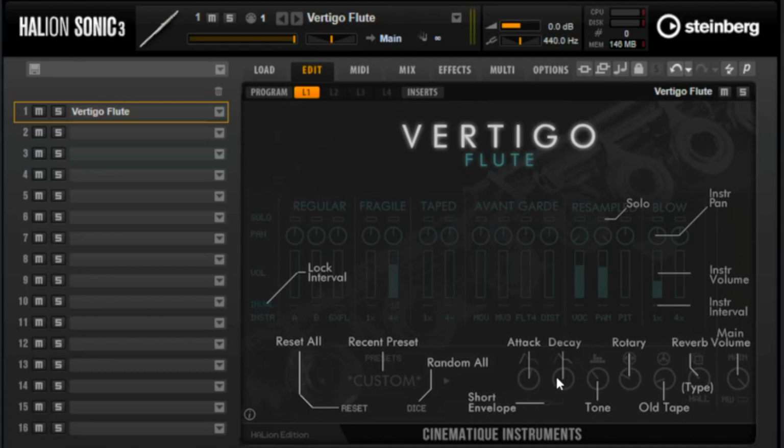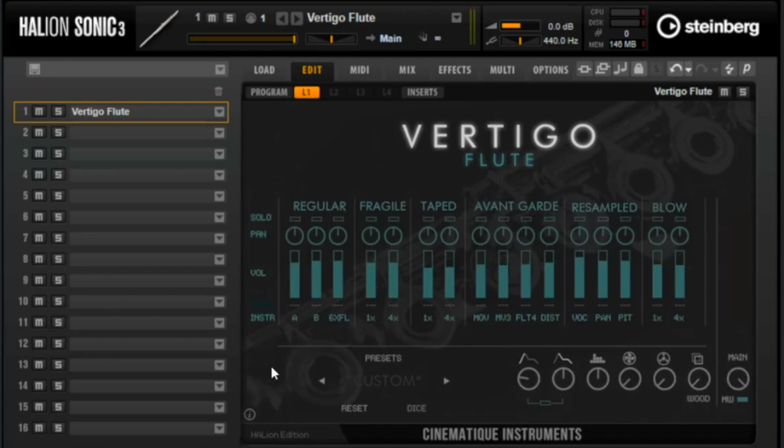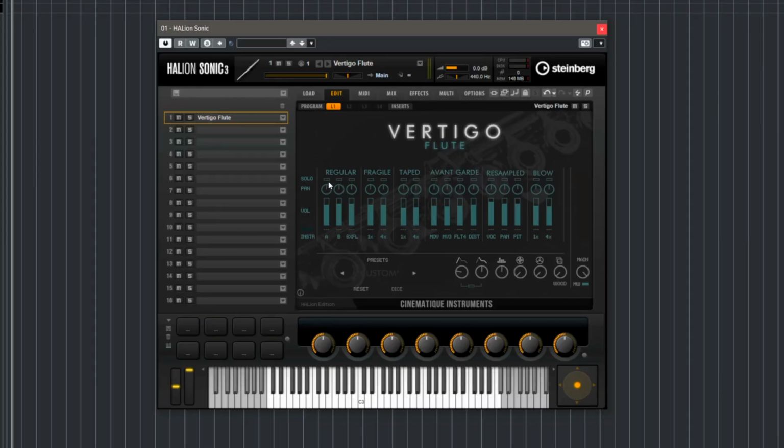So we have attack, decay, we have a short envelope if you want to create more percussive sounds, we have tone, rotary, old tape, reverb, and here of course at the very bottom of every layer we can set the interval if we want to lock the interval for every one of these layers. So let's start with the first layer here, the first regular layer.